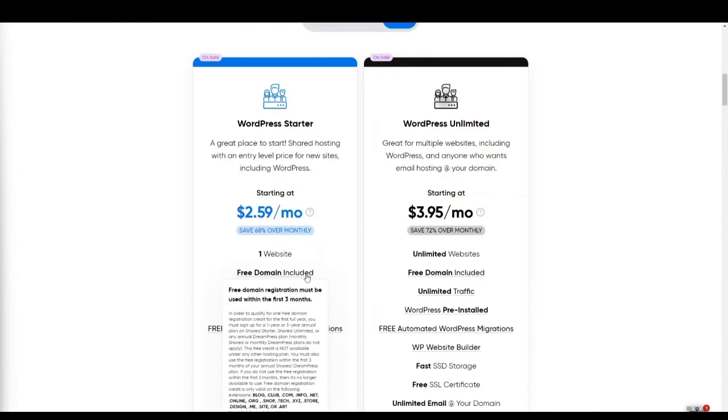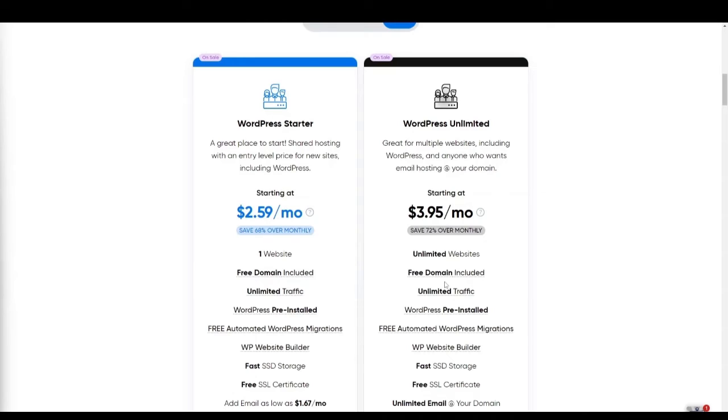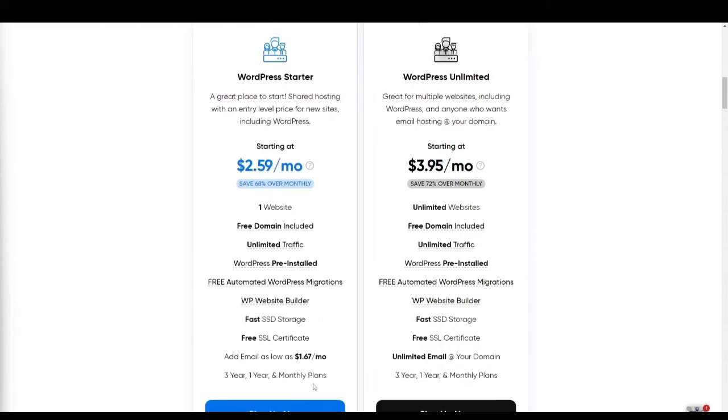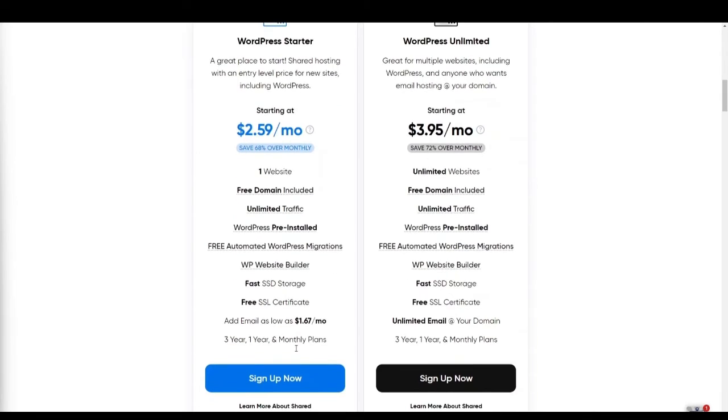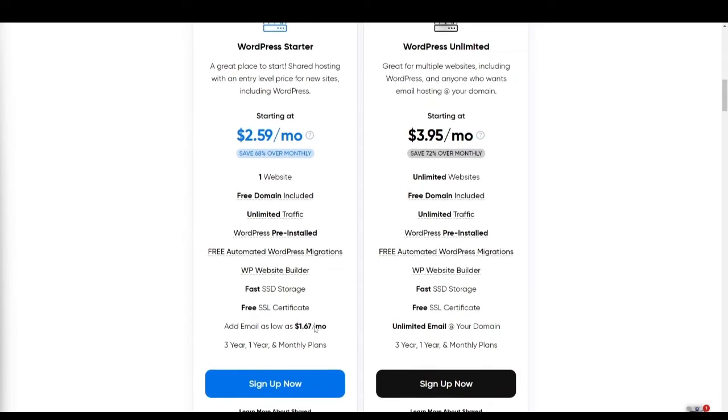And then for both of them, you've got the free domain included. So that's something that's included with DreamHost, but not included with Bluehost. You get the one-click WordPress install. In fact, WordPress is actually pre-installed, so you don't have to even worry about that. Free domain and free SSL for both types of plans, and you have automatic daily backups. And again, they've got the 3-year, 1-year, and monthly plan, so they're a bit more flexible with their price plan.